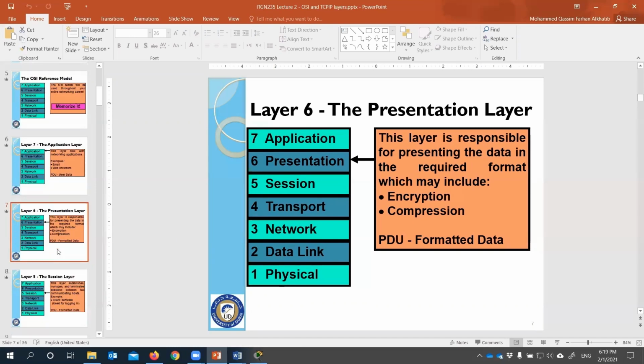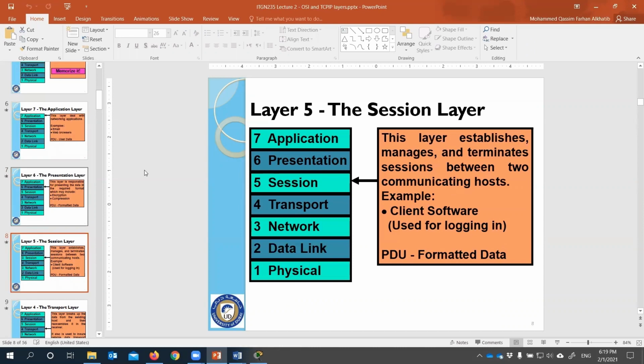All right, now we will have the session data. This layer establishes, manages, and terminates sessions between two communication hosts. In this case, I want to send the message. The session layer is responsible for making sure that there is a connection to the destination. Do I know the address? Is there any means of communication through a router or through some network, wired network, and so on? This is the job of the session layer.